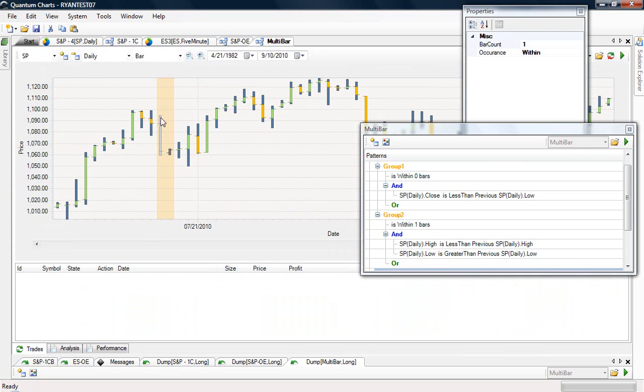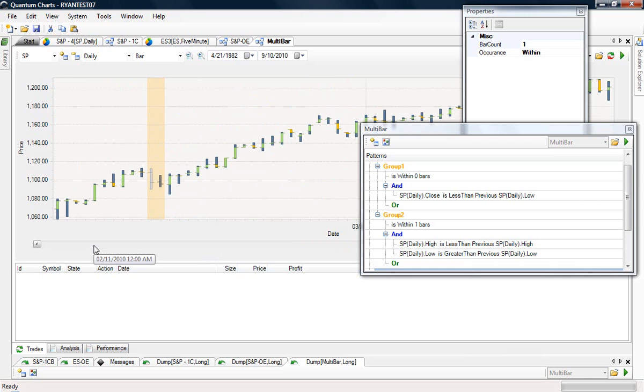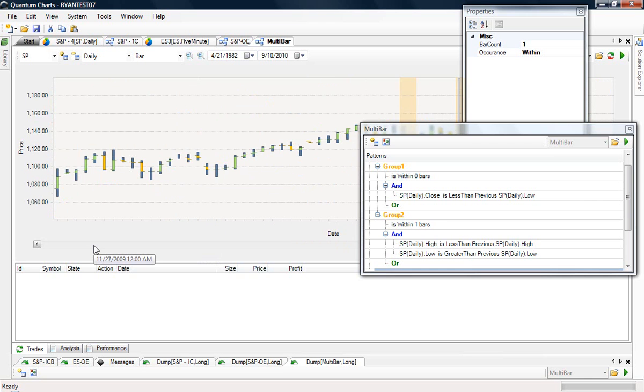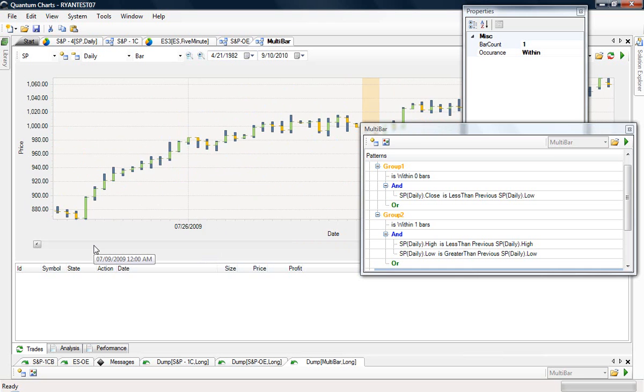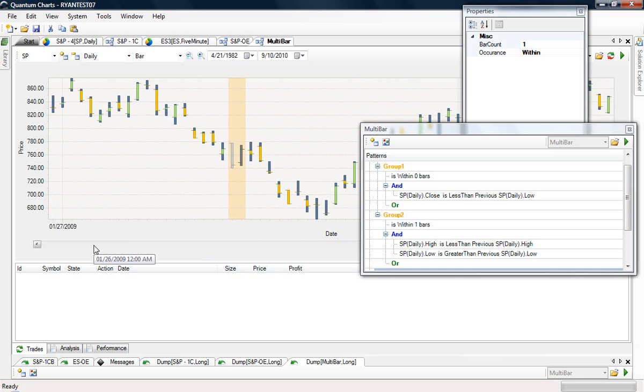You can also view the trades to make sure that you in fact created the pattern that you wanted to create, and it will highlight the pattern. Here it highlights every time the pattern occurs. Here's the close less than the previous low, followed by an inside range bar, and you can see every time that happens. Okay, so you've just created a 2-bar pattern.